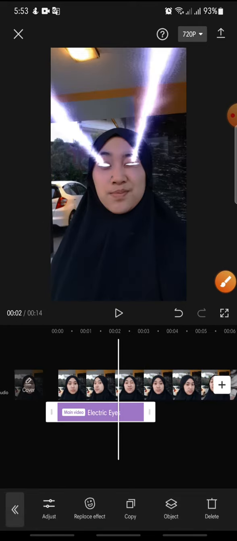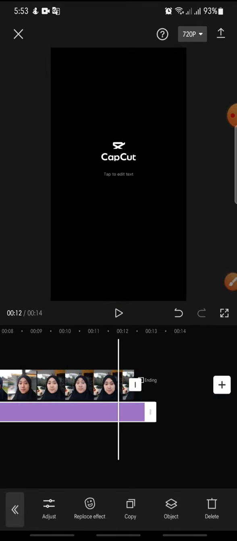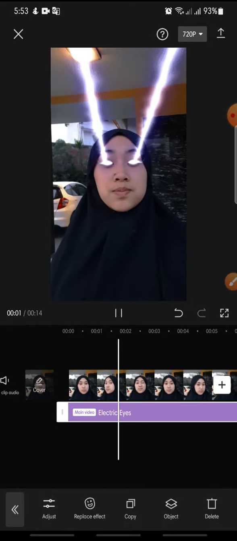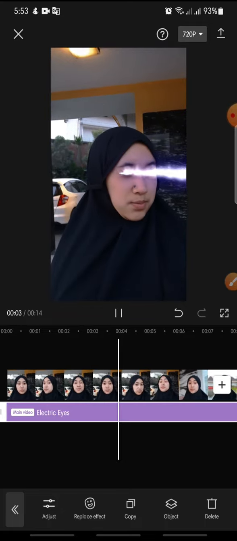and now set the effect until the end of the video and finish. So that's how to add electric eyes effect on CapCut apps.